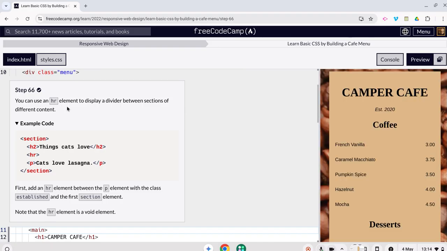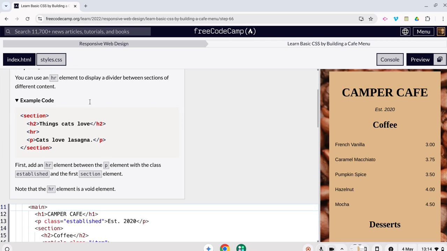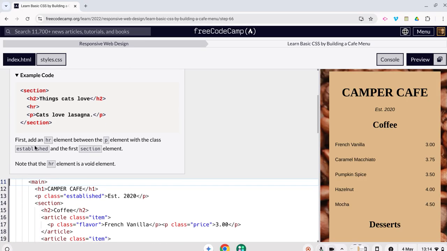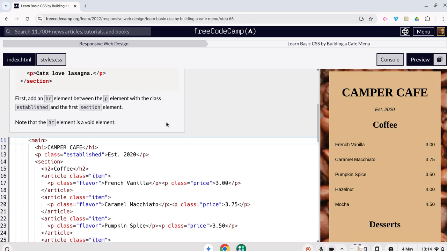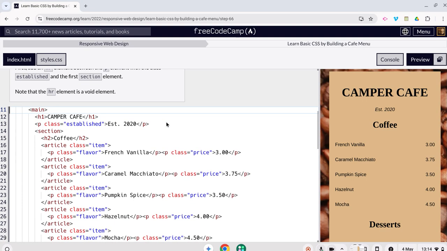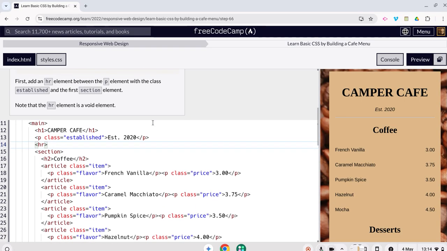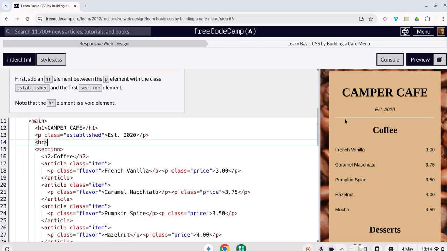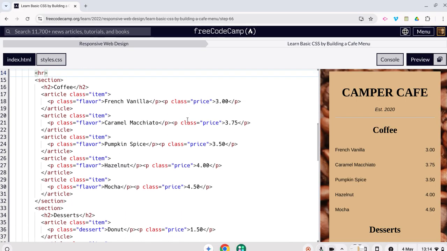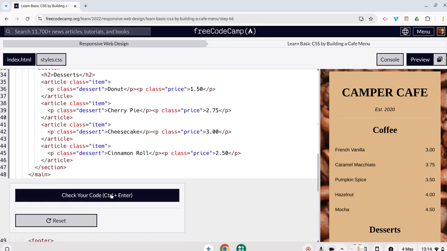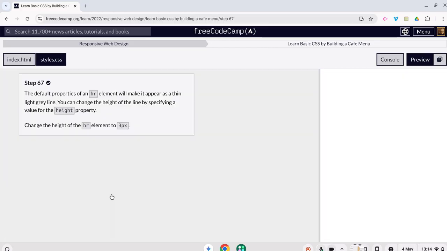You can use the HR, which is a horizontal rule element, to display a divider between sections of different content. Section H2, things cats love, HR, so they'll have a line under that. Cats love lasagna. So first add an HR element between the P element with the class established and the first section element. So we add an HR. Notice the HR is a void element, so you'll notice that the line is in there. We didn't have the line before. Then moving on to the next step.